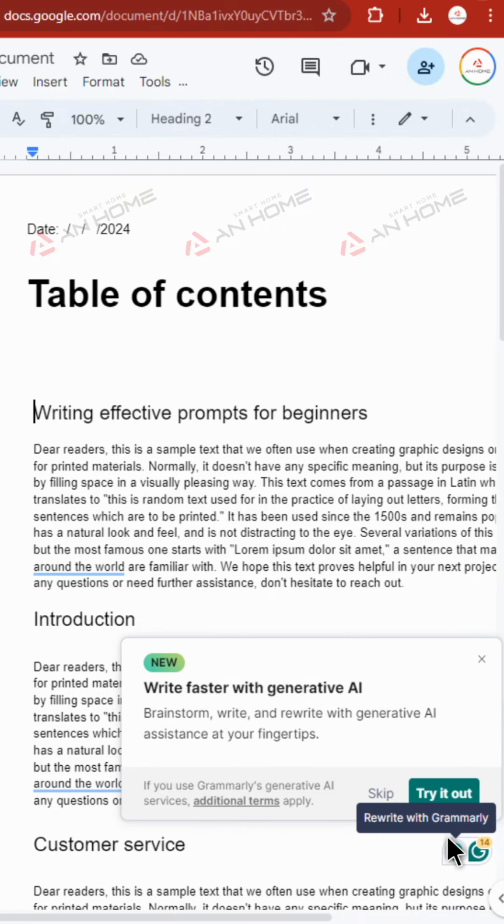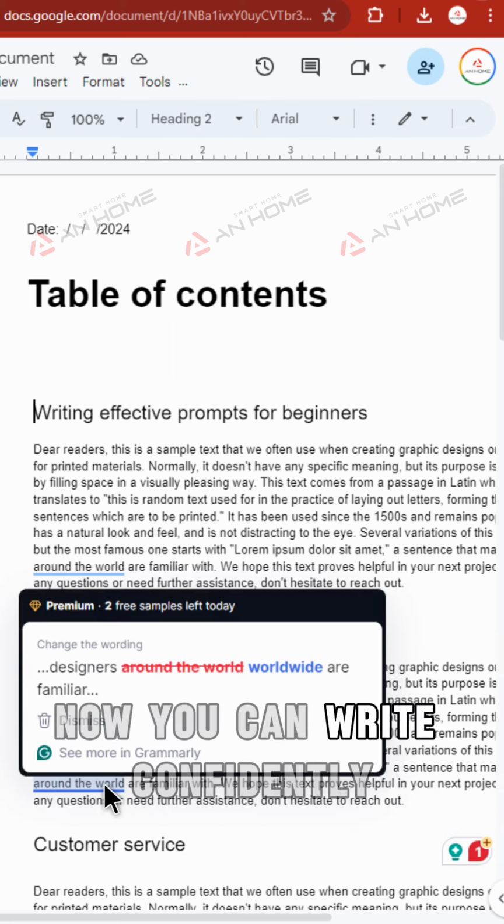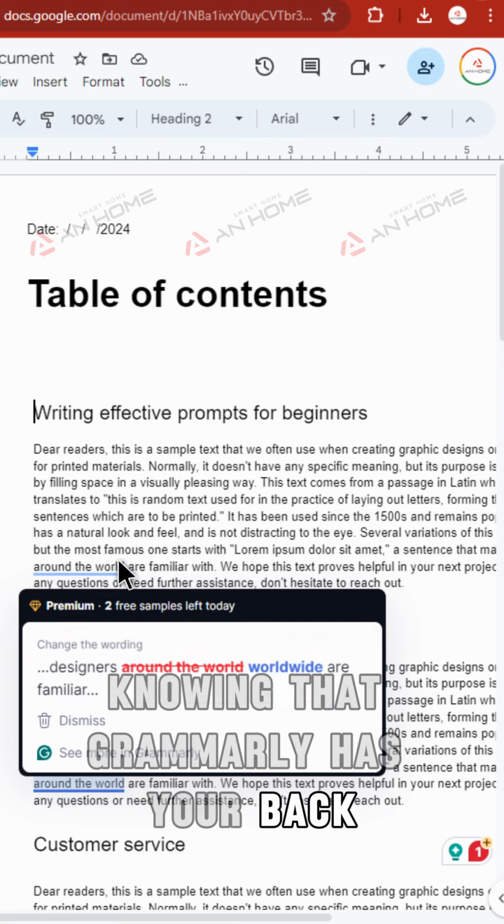Congratulations! You've successfully added Grammarly to Google Docs. Now you can write confidently, knowing that Grammarly has your back.